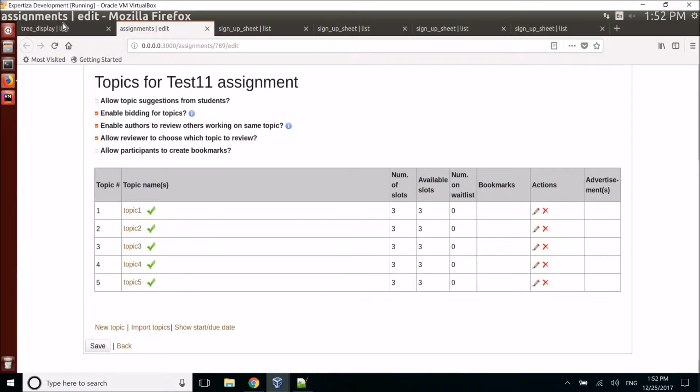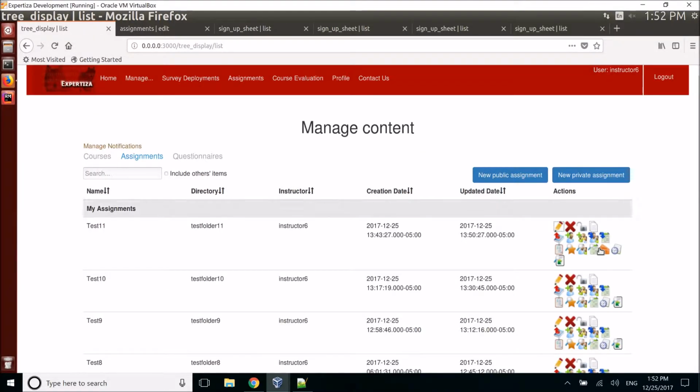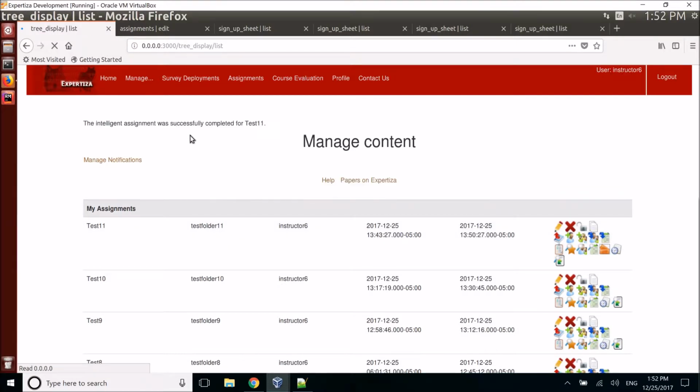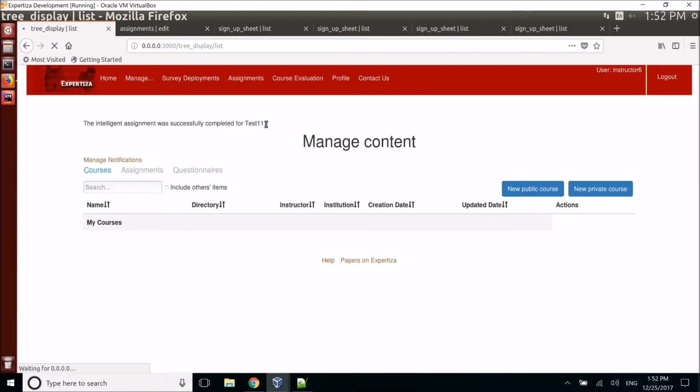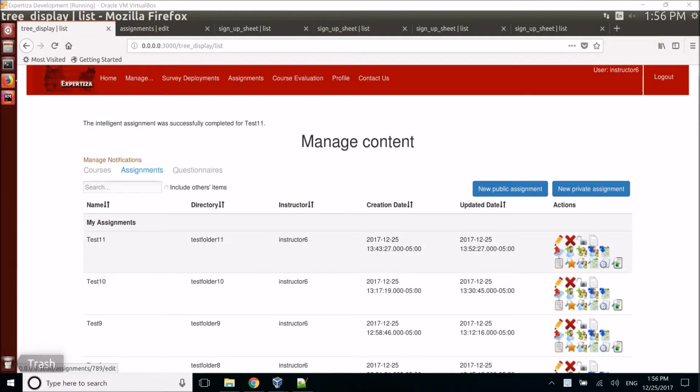And let me run the test 11 run intelligent. It's successfully completed for test 11. Now let me go to the edit page of test 11, where we can see the topic team assignment.